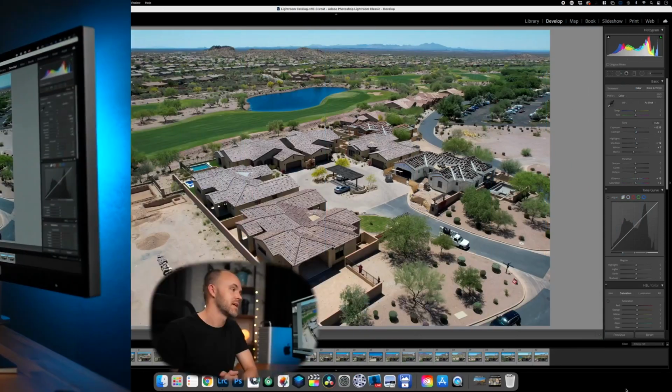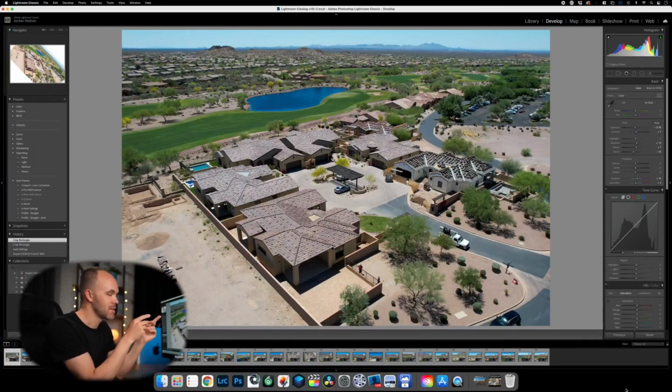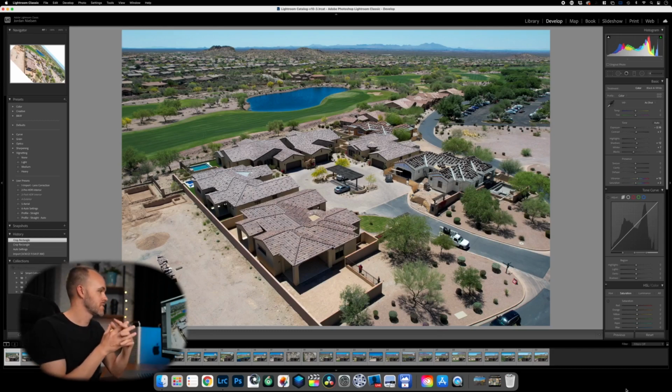Hey guys, in this video I'm going to show you how to get aerial photos from your aerial video clips. Now for this particular property, there was a little bit of miscommunication between me and the customer whether they wanted video or photos. And I thought they were talking about video the whole time, but they ended up wanting photos. So it's important to make sure that you guys are on the same page.